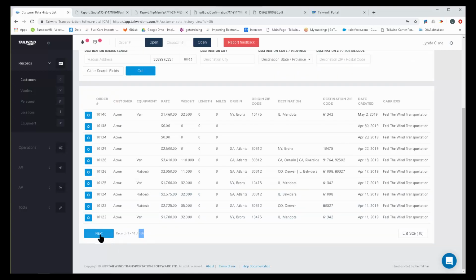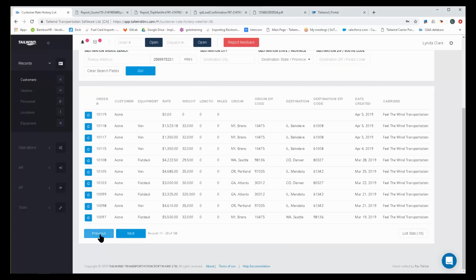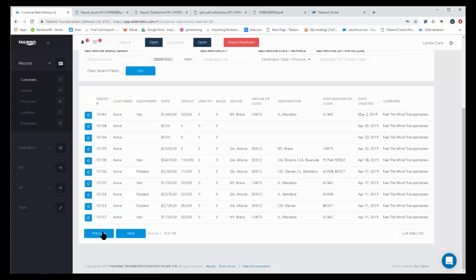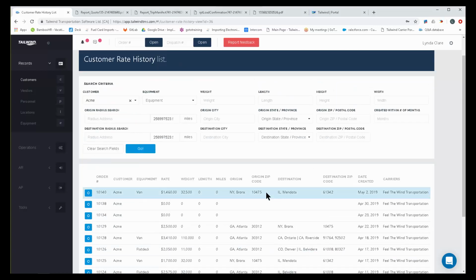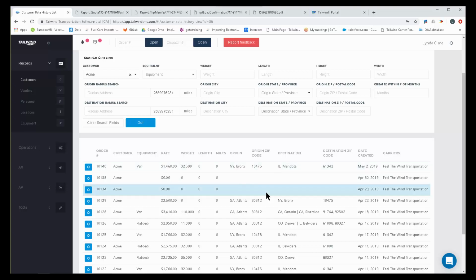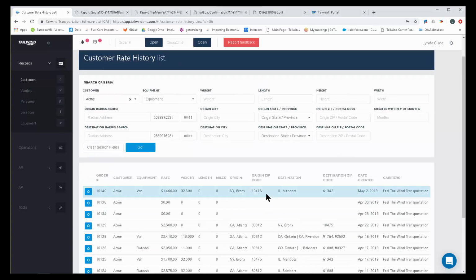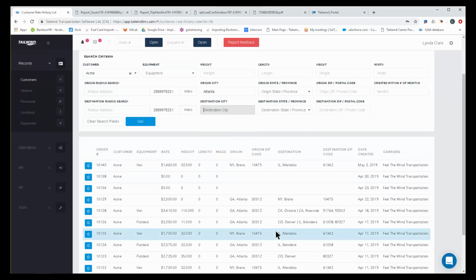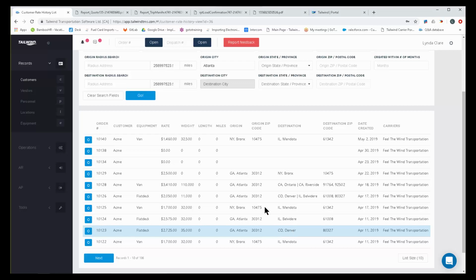And while I can certainly scroll through here, looking for some data I'm needing, it's truly meant to be used in conjunction with some filtering criteria. Example, maybe this customer calls me and says, you know, Lynda, you moved a load from Atlanta to Mendota one time. Or wait, let me make sure I'm getting correct details. Let's go Atlanta to Denver.